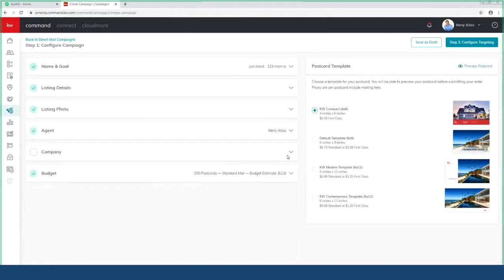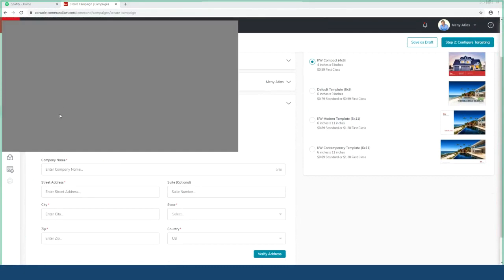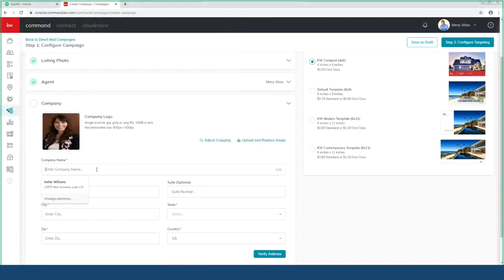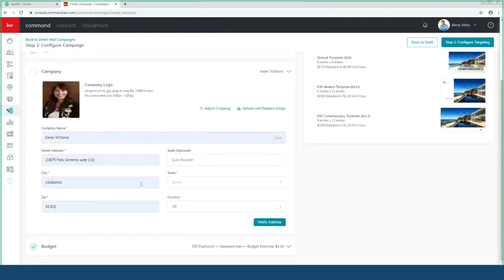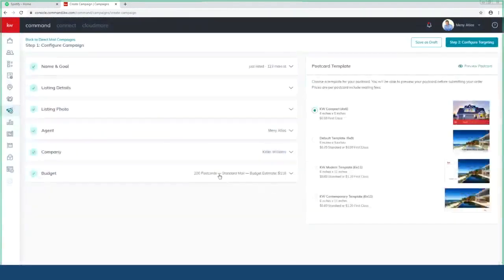Save. Company. Now, this one didn't work for me. Let's see if it will. You can naturally add a logo over here of KW or whatever. Okay, I'm going to put a logo of Kim. Hey, Kim. Okay, and then KW with the address, suite number, California. Verify address. It works right now. It didn't work for me yesterday. So you just want to make sure the address is correct, fine. Confirm address, perfect.